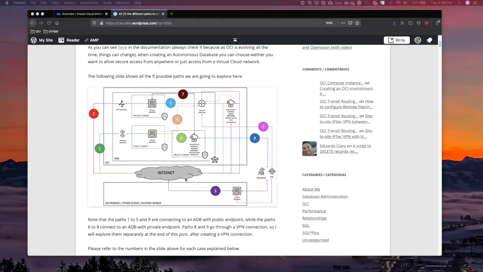The third one is when you are on your desktop, not in a VCN, and you connect directly from your desktop to the autonomous database, the public endpoint autonomous database. So you are on the internet, you just use the public endpoint and you go through the internet.